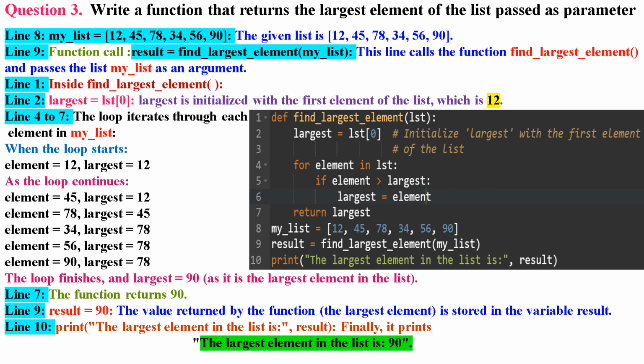find_largest_element of my_list. This line calls the find_largest_element function and passes the list my_list as an argument. Line 1. Inside find_largest_element function, largest equals lst of 0. Line 2. largest equals lst of 0. Largest is initialized with the first element of the list, which is 12.